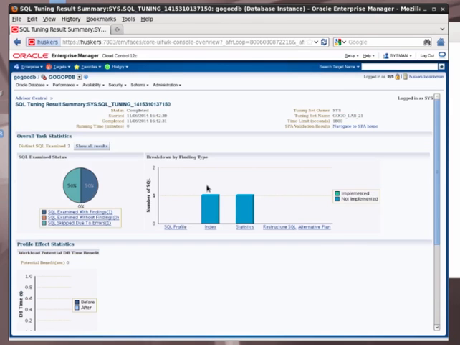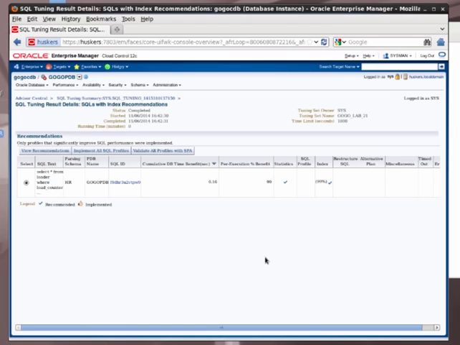So now, after SQL Tuning Advisor has run, we can come in here and look at its recommendations. In this particular case, there are only two SQL statements within the SQL Tuning Advisor. It only gave us advice on indexes and statistics. If we want to drill down into indexes, we can view the recommendations and implement them. The same thing would be true for statistics.